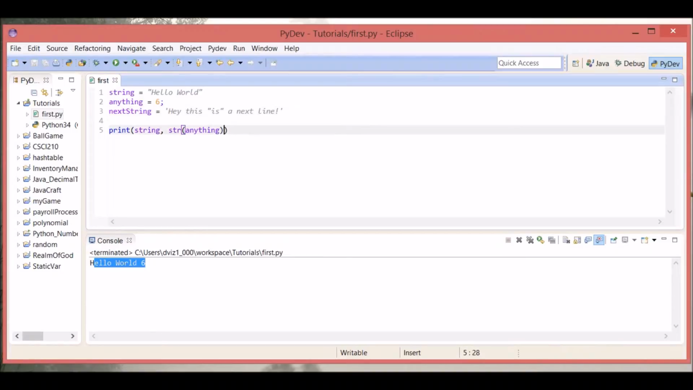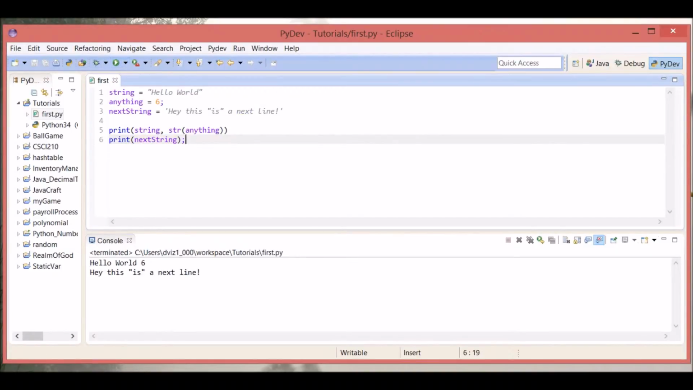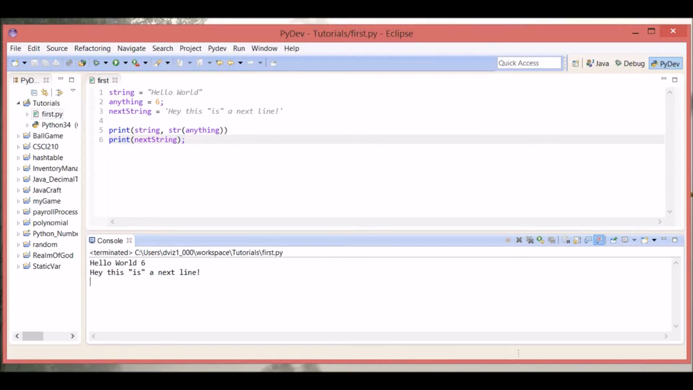and that'll allow the double quotes to be printed. Now if we want to print to a next line, there's a few ways to do it. The first way is just to jump down to the next line and say, hey, let's print next string, no problem, we'll do that, and it'll work. Hey, this is a next line.